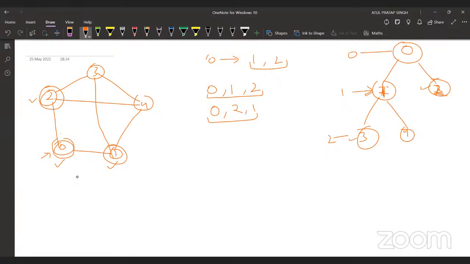Now we will check this node 3. Is there any adjacent node available which is not visited? The nodes 2, 1 and 4 are all connected to 3, but 2, 1 and 4 have already been visited. So we will skip. Then we will check the next node, 4. The adjacent are 3, 2, 1, but all are visited. So this part is also complete.